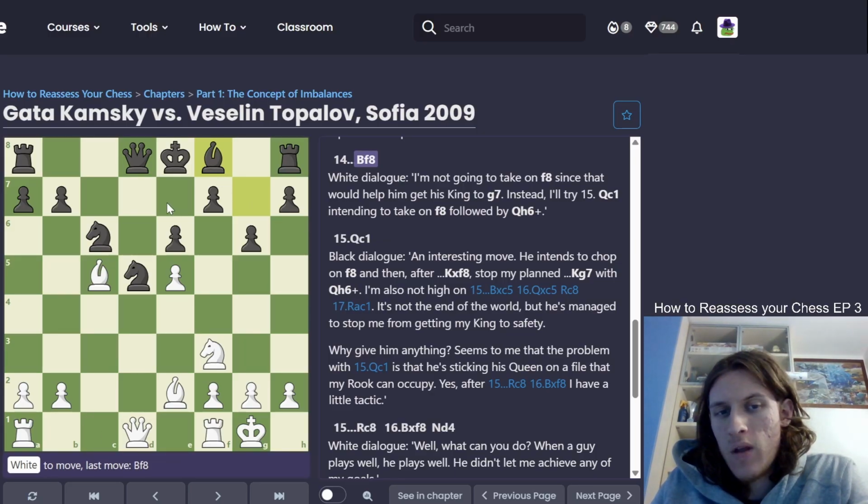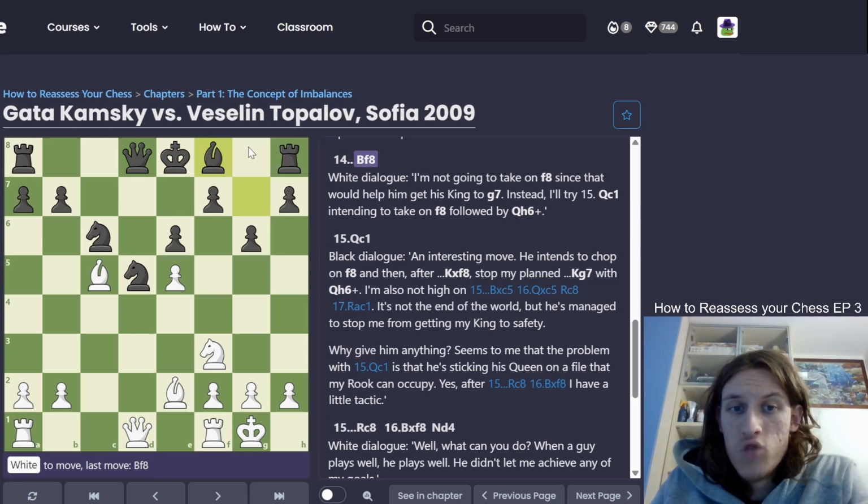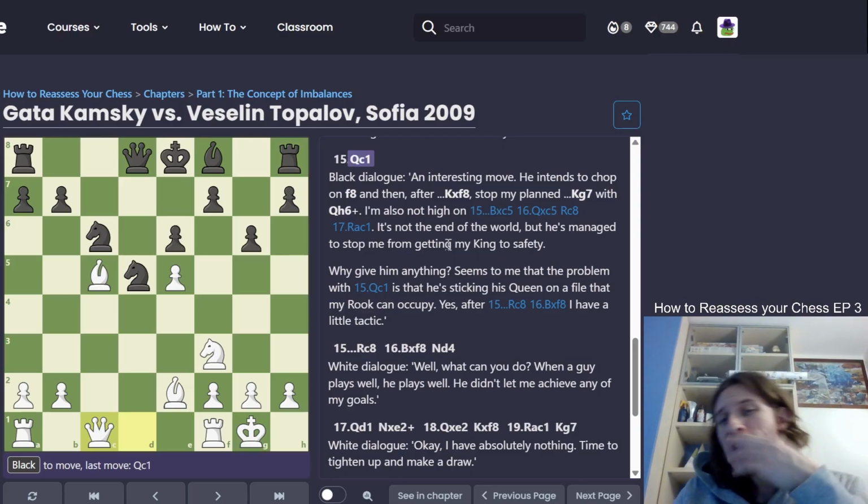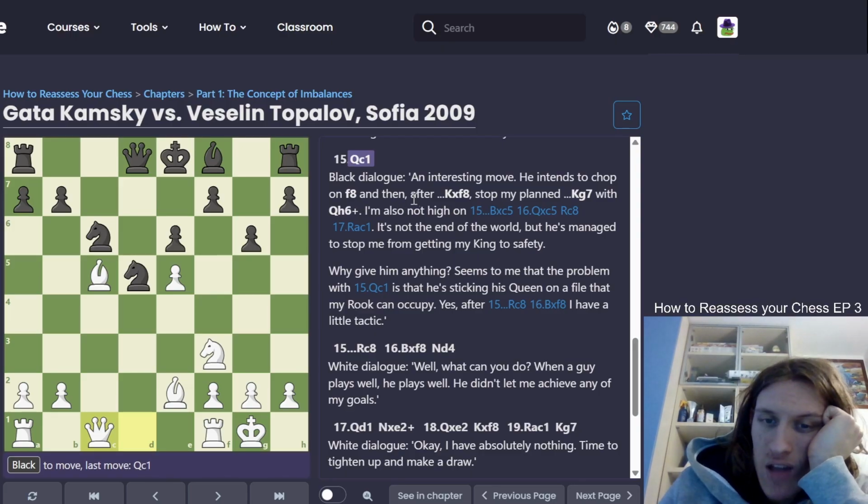The idea would be that you either go back into the center, but that's not ideal, or you go to g8, not g7, meaning the rook is trapped forever, and moves like knight g5 may be annoying. Maybe, I don't know. h4, h5 as well. So queen c1. Black thinks, an interesting move. He intends to take on f8, and then after king takes f8, stop my plan king g7 with queen h6.